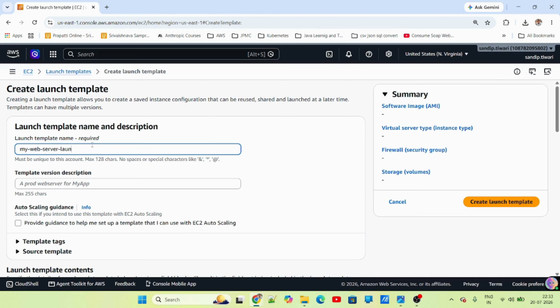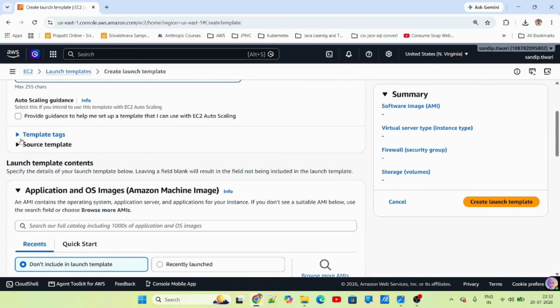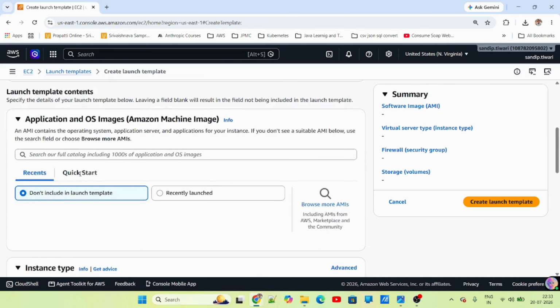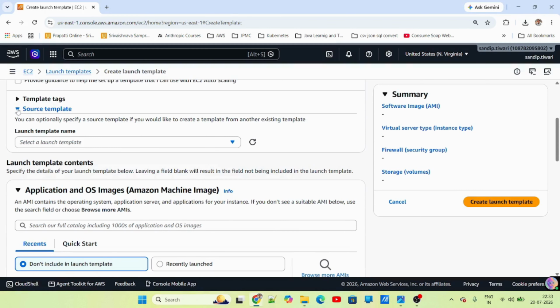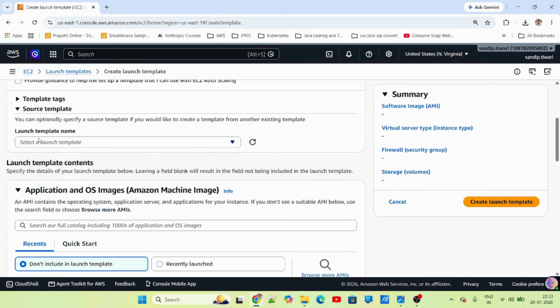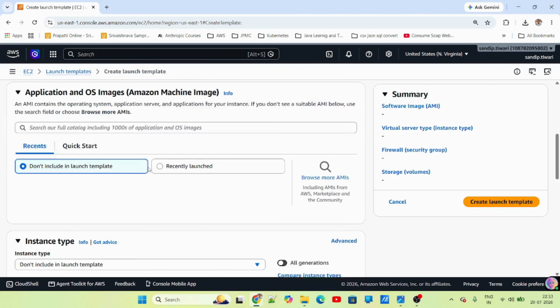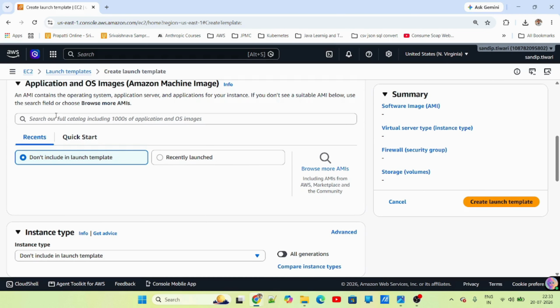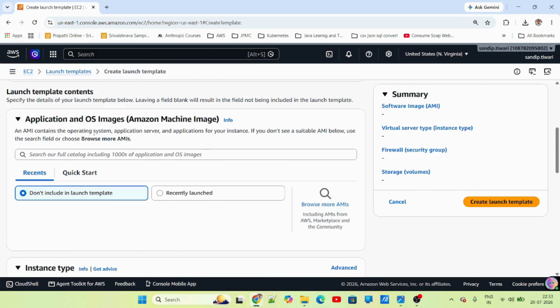Say my server. Okay, so now I'll just give this version 1. I don't need any guidance, etc. You can even source the other template. I can take this as a reference and then it will populate the values from that template. So that is this option. But now I'm going to create a new one manually. Now first I'm going to choose the Amazon machine image. Basically these are application and OS images.